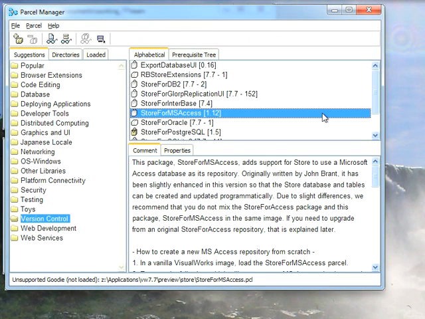A couple days ago I did a Getting Started with Store using SQLite screencast, and it occurred to me that if you're on Windows, SQLite may not be the easiest thing to use. I mean, it's not hard to get it installed, but what's even easier for most people is Store for Access, because most people either have Access installed or can get it installed easily.